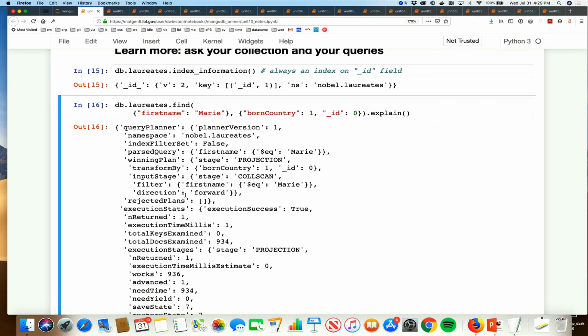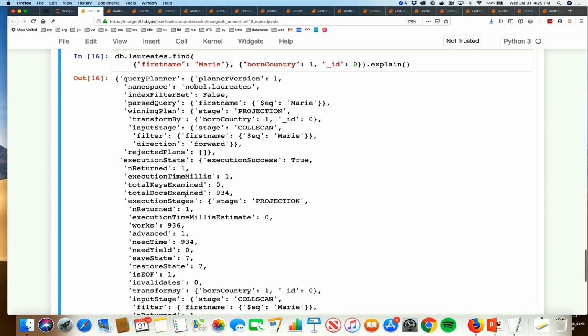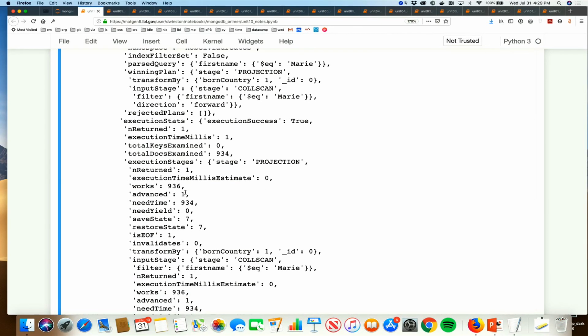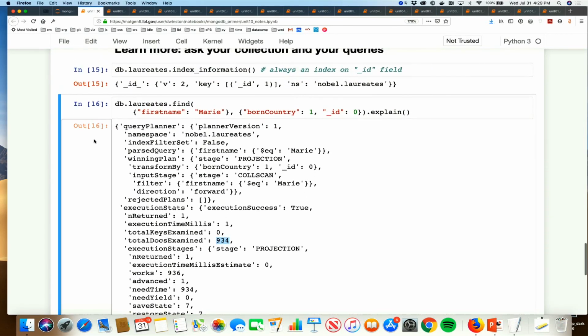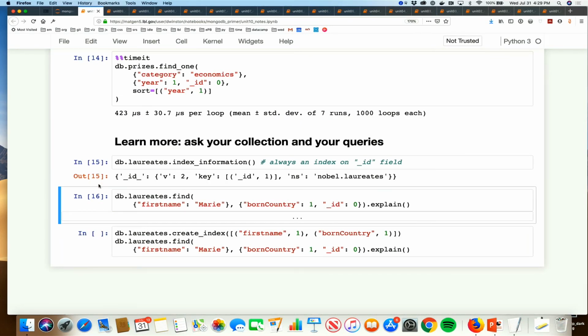That's what it's doing. A couple other notable things. It's going to need to examine 934 documents, all the documents. It needs to scan the whole thing. So just so you know what it's going to do. If you're ever managing a database and you're wondering why this query is taking so long, I think I have an index on it. You might not. So you might want to explain the query and see what's actually happening. So now what I want to do is create an index on first name and born country, which I think will cover this.